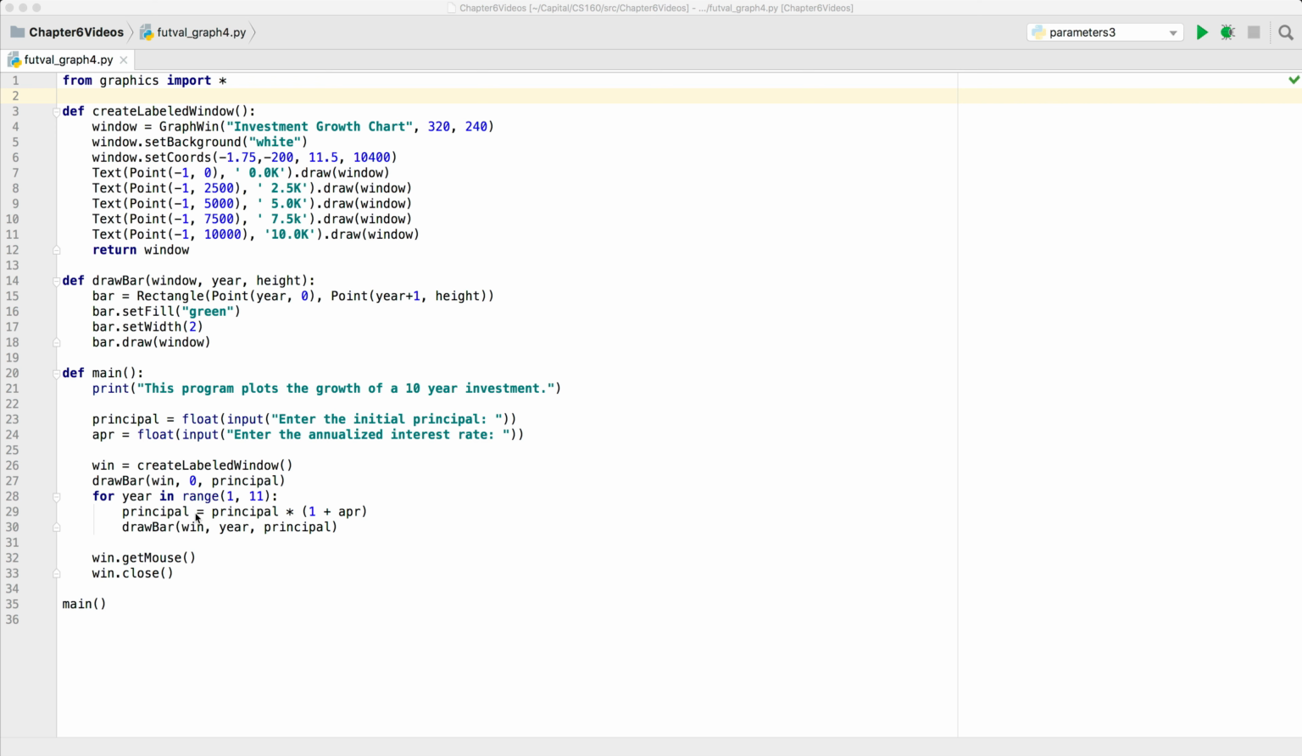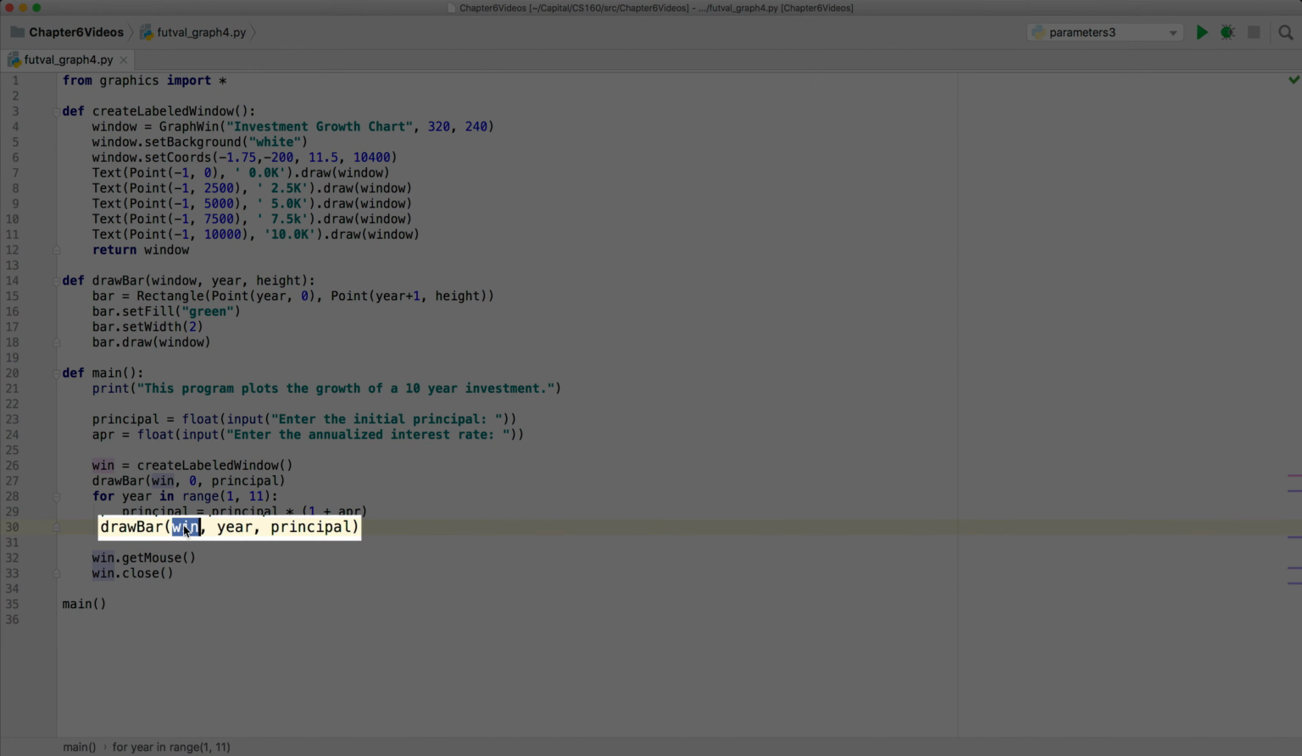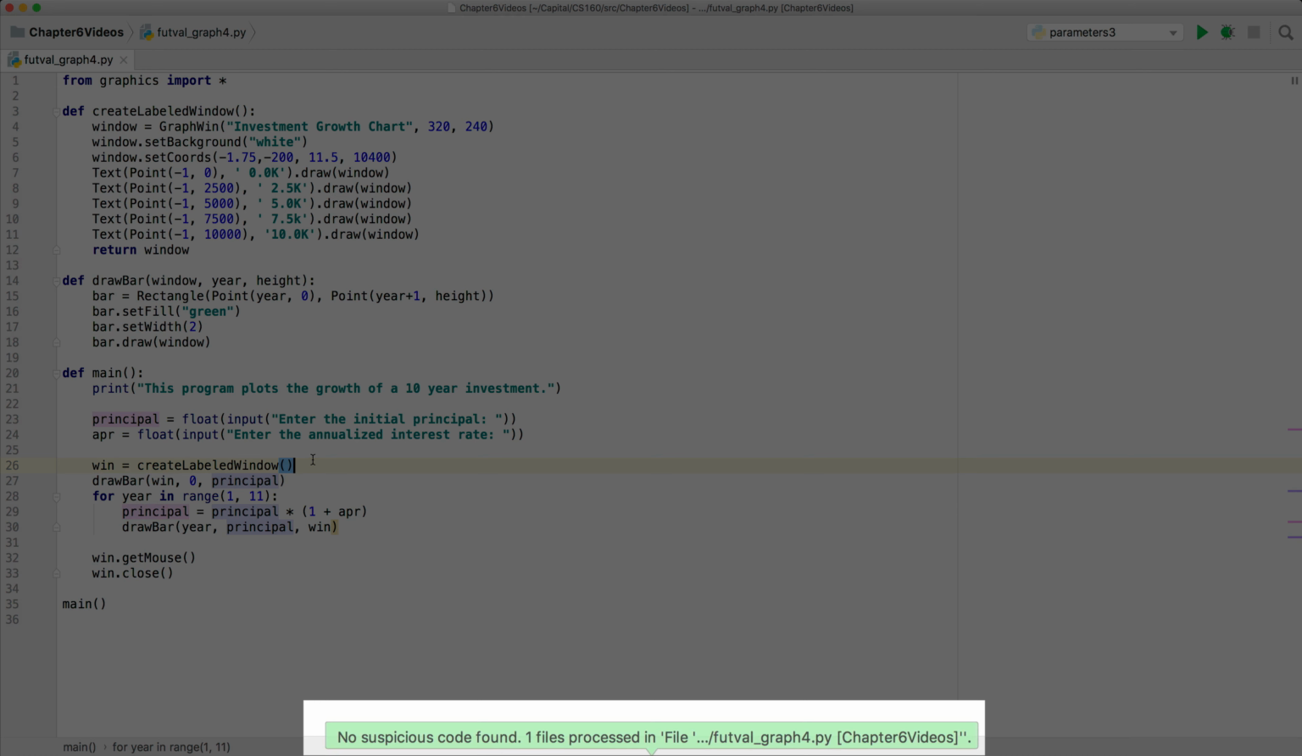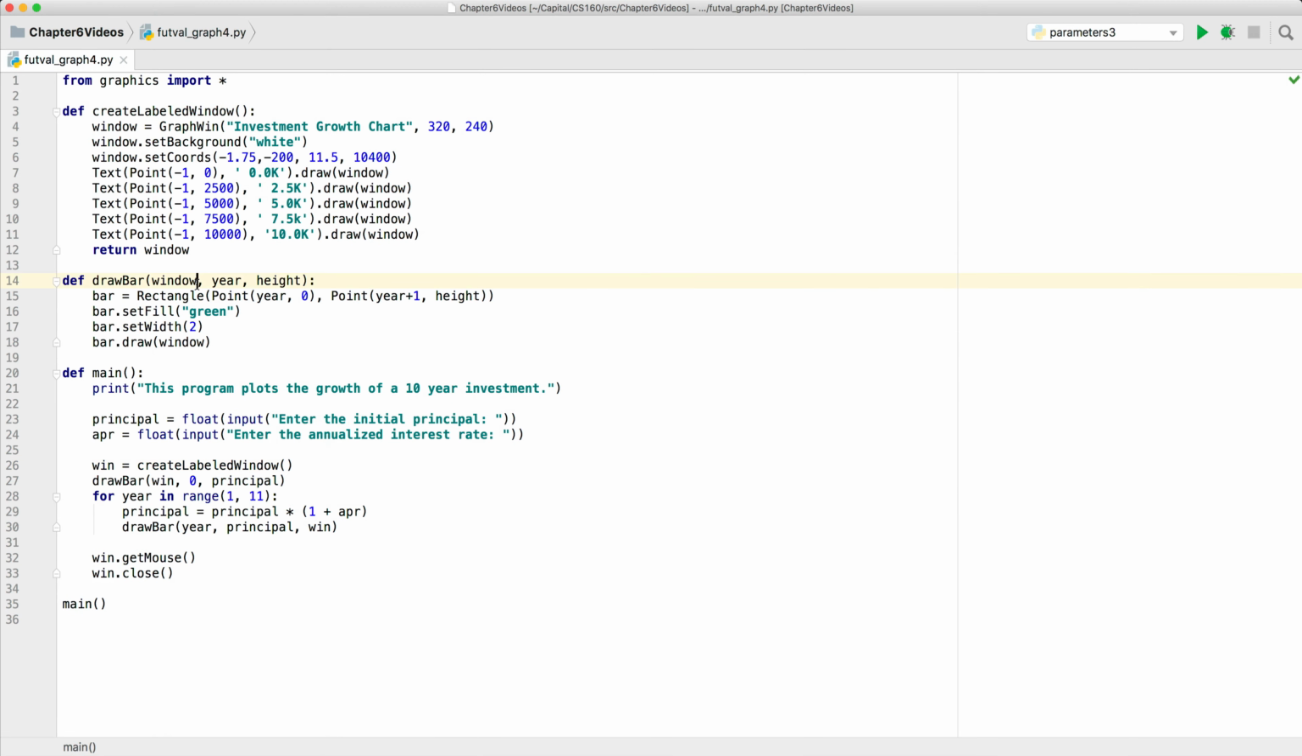Before adding the type annotations, let's make a mistake and send the parameters to the drawBar function in the wrong order. We'll put the win parameter last. If we run the inspect option now using Shift-Alt-I, it does not find any mistakes. Let's add the type annotations now.